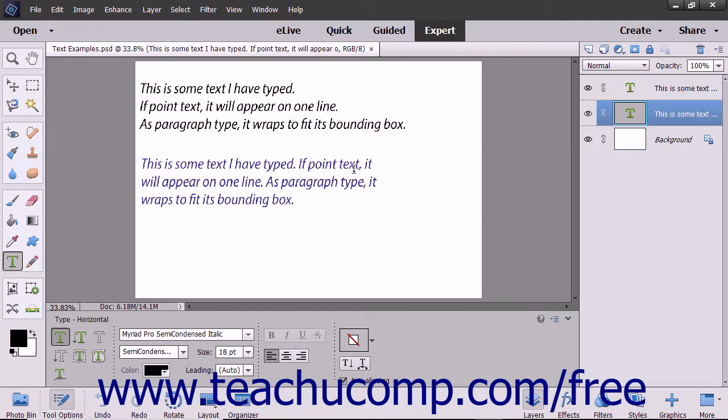To create a point type text layer, click the Type Tool button in the toolbox, and then click either the Horizontal Type Tool or the Vertical Type Tool button in the Tool Options bar. Your mouse pointer will turn into an I-beam character when held over the image. This character marks the baseline of the text upon which the text will rest. Click into the image at the place where you want the text baseline to appear.